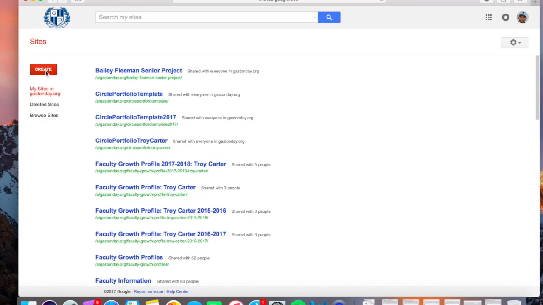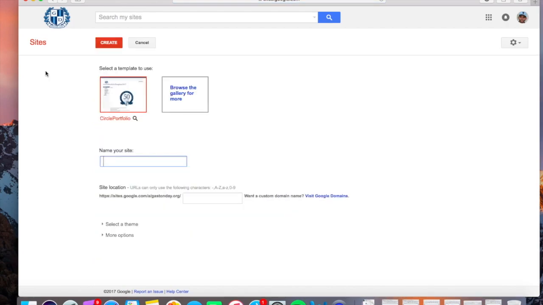If you didn't follow directions and you are signed in to Firefox or Chrome, when you click this, it will give you the option between New Sites or Classic Sites. You want to use Classic Sites. If you're logged into Safari, though, it will go right into Classic Sites. What you are creating is a Circle portfolio, so you want to make sure that you are selecting the Circle portfolio template. It is the only template option that you should have.